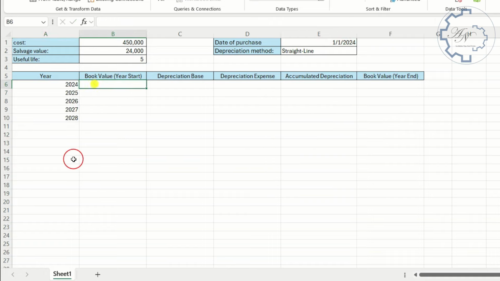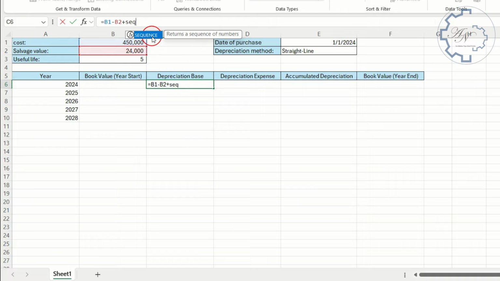I will leave the book value at the year start temporarily. The depreciation base is equal to the cost minus the salvage value. As usual, to repeat the value, I will use the SEQUENCE function and multiply it by 0 to make it 0.